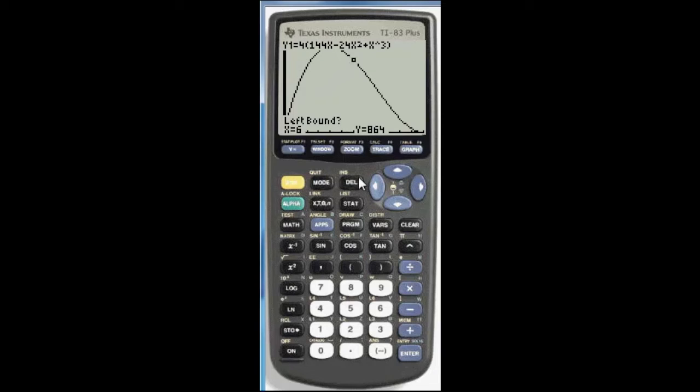You should be familiar with this at this point. It's going to ask for a left bound. So the first step is, let's go to the left of the maximum. Hit enter. Now let's go to the right of the maximum, and you can tell when y starts going back down. So it's going back down, so let's hit enter again. And then you can just move back towards the maximum. Hit enter when it asks for guess.